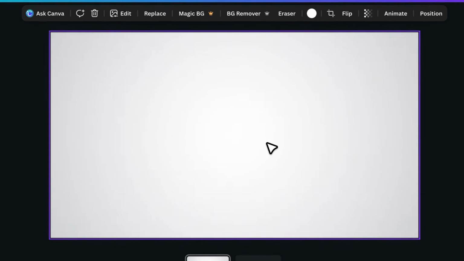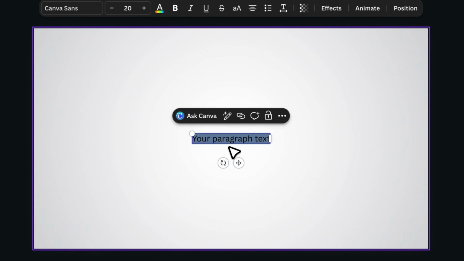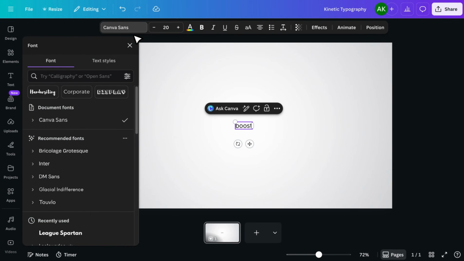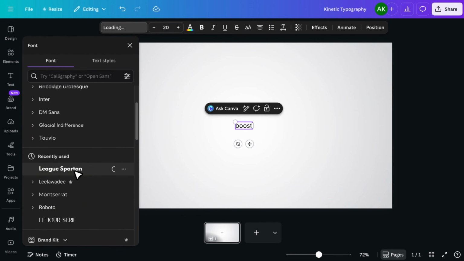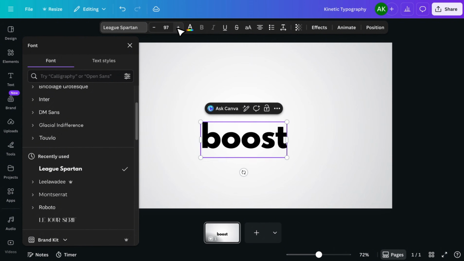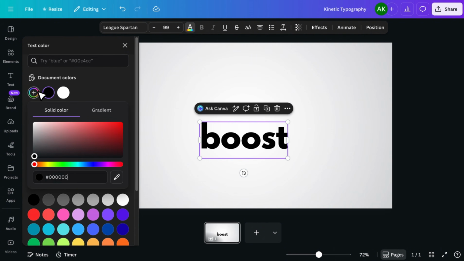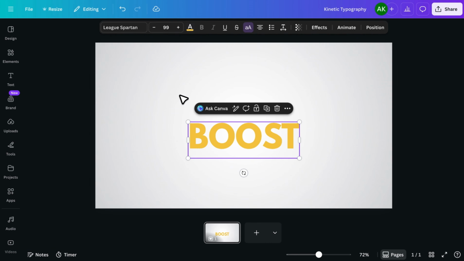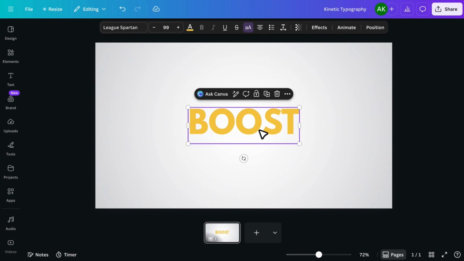Next, press the letter T on your keyboard to add a text. Type your first word, go to the fonts, and select the League Spartan font. Increase the font size to around 99 pixels, change the color to something that pops, make the text uppercase, and align it to the center. This completes the first slide.